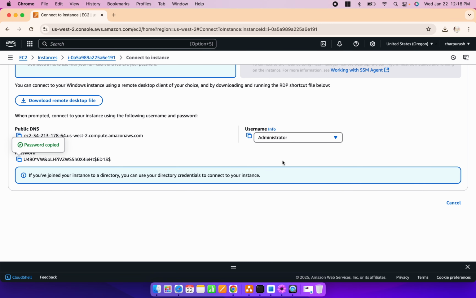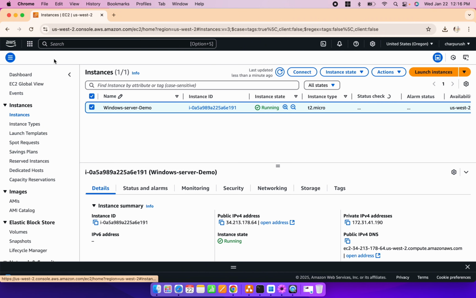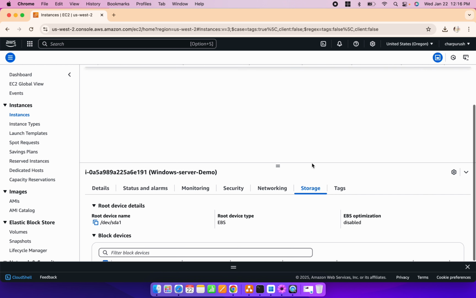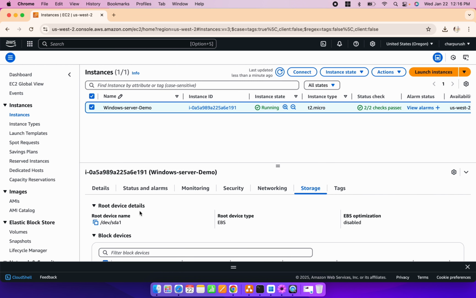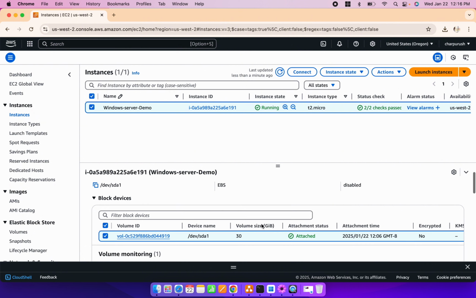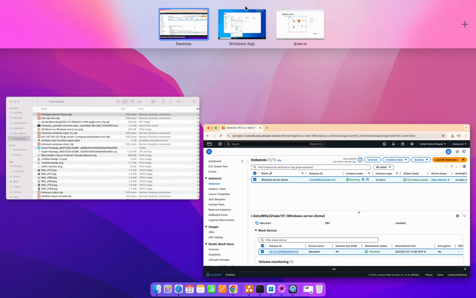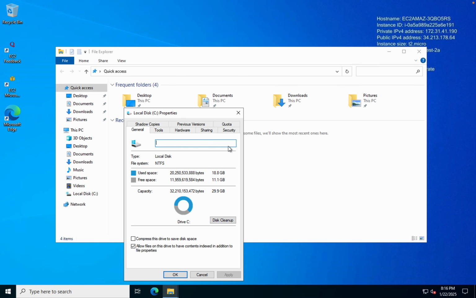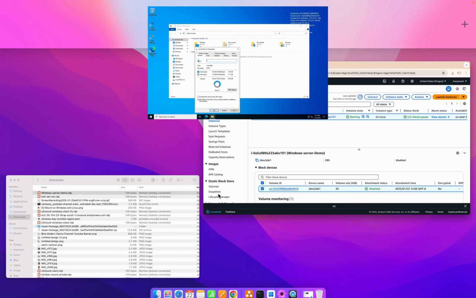Let's go back to our instance which we spun up, go to the Windows server, storage, the root device details. It shows the number of GBs we attached. So it's one volume, and 30 GB of space is attached along with the root volume. That's what we are seeing in the C drive, showing 29 GB. So let's go and expand this.